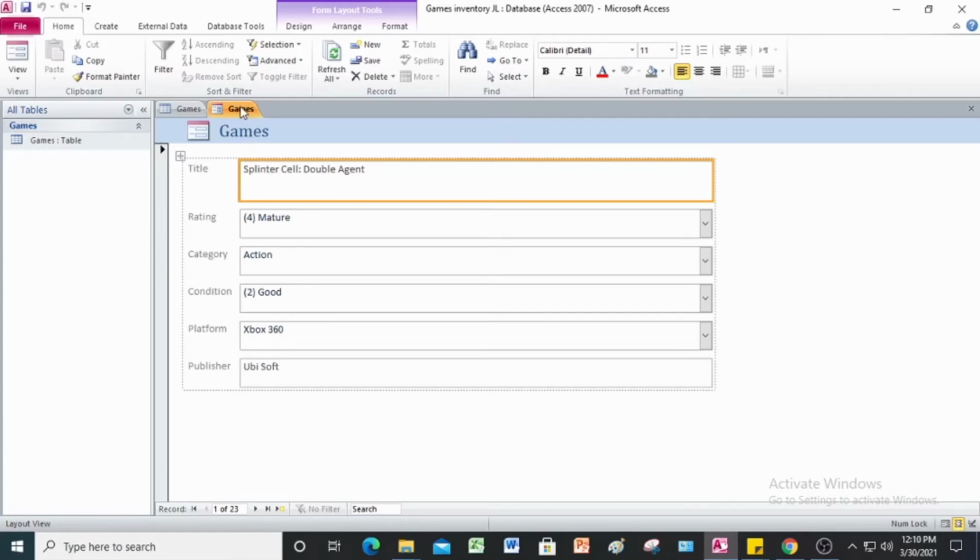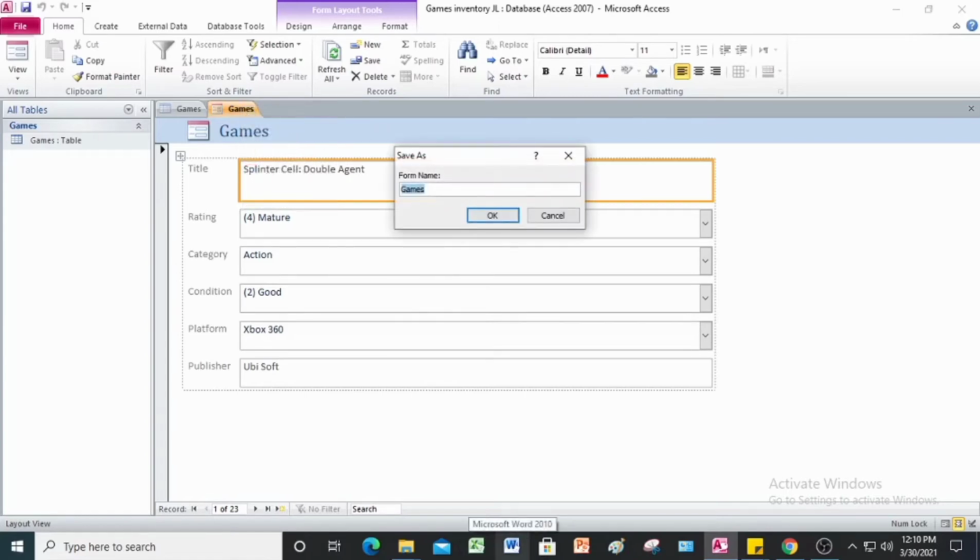Instruction number 5, click the File tab and click Save. So let's go to your Games tab, right click and then click Save. Instruction number 6, in the Save As dialog box, click OK to accept the form name suggested by Access. So we have your Save As dialog box, so we're just going to click OK to accept the suggested name of Access, which is Games.